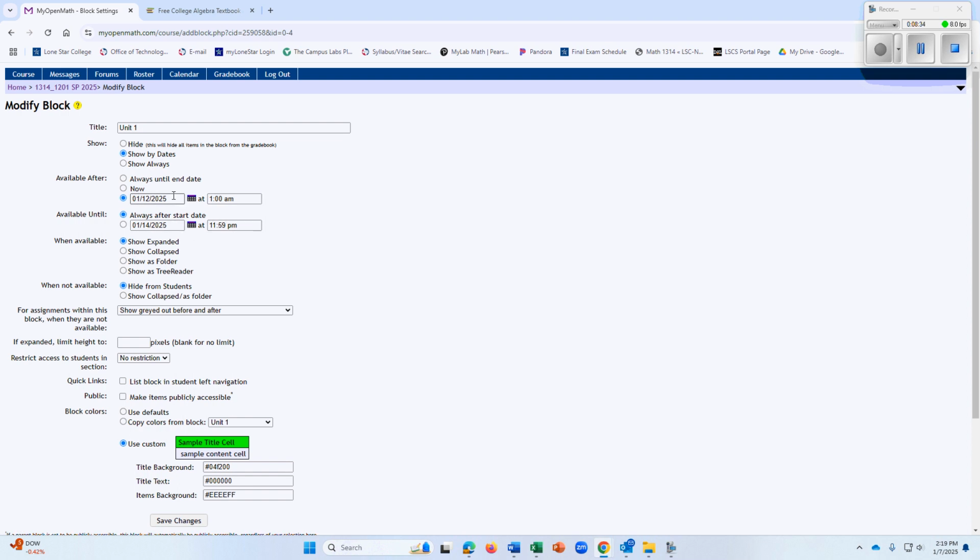You could also, this is only available till January 14th. That's kind of weird. Or no, it's always available after start date. Okay, I'm good. So you can see you can make it to where it's not available eventually. You might as well keep it open all semester in case students want to go back and look at some old stuff. So once it opens, I would keep it open.